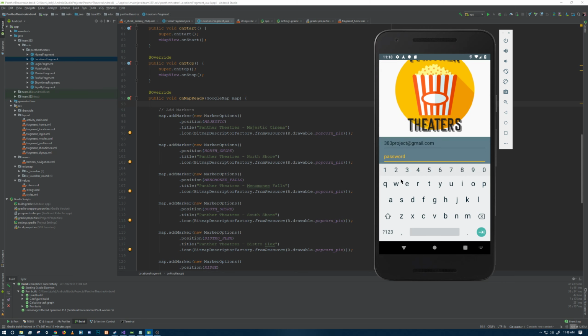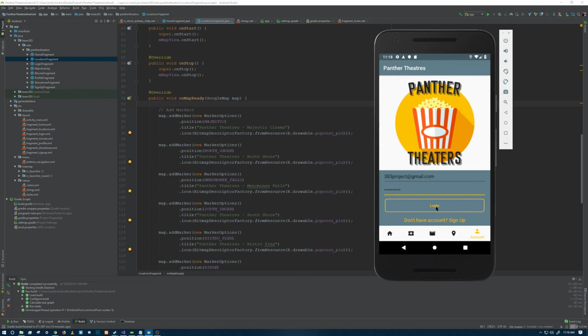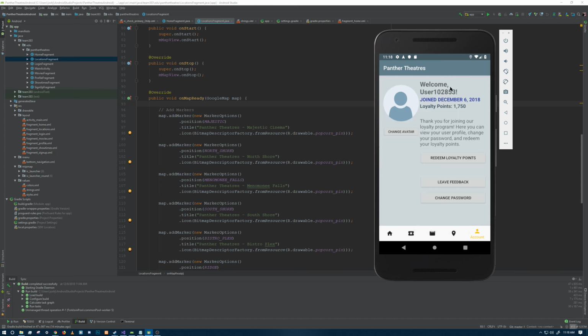383project@gmail.com. 383project. And let's log in. Progress bar, login successful toast, and then it takes you to the next fragment, which is the user profile.